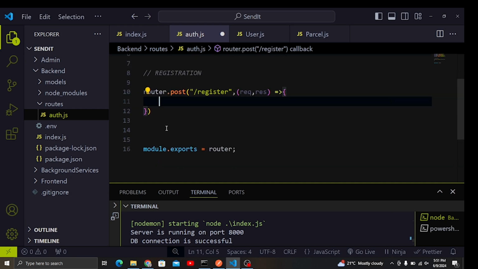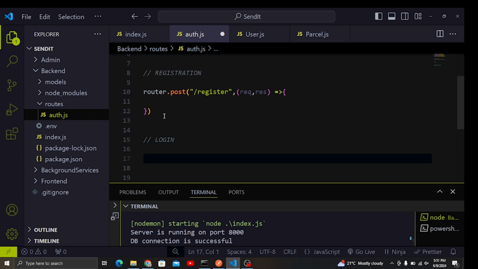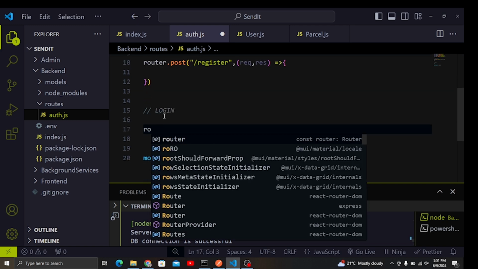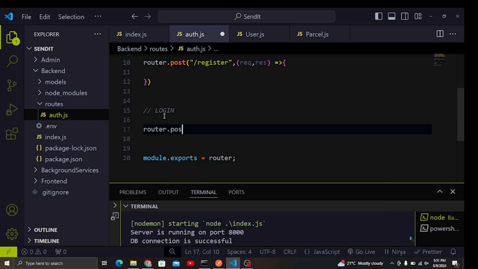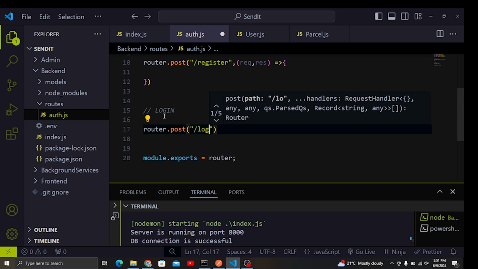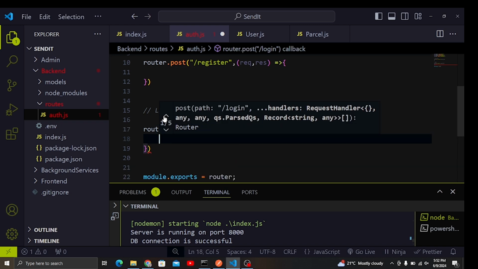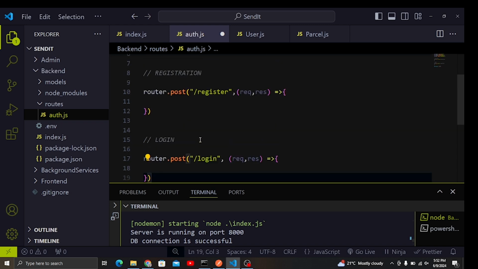So the other one here for logging in, yeah, we can have login like that, login, and here also we can do the same. We can have router.post, and then here we can have the login route, and then also the callback function with request and response. And inside here now we can do the logic for logging in.